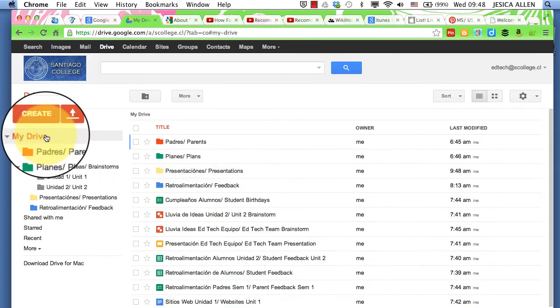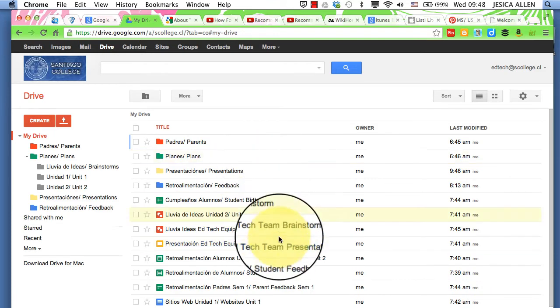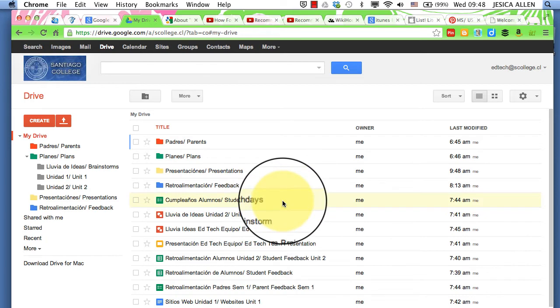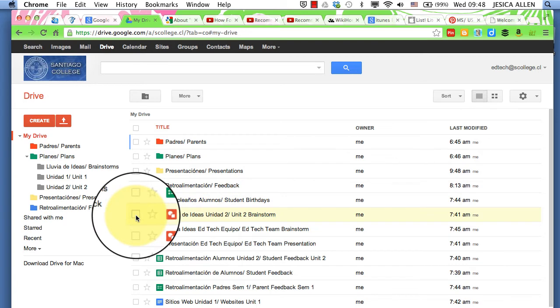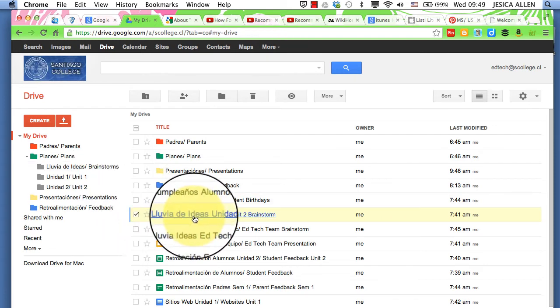Let's watch that again. Here's my drive with all of my documents. I have some things in my list that I think could go in more than one folder. I would like to put a label on them, two or three different labels. Watch how I do this. Here's a brainstorm for Unit 2 I can use. So I'm going to put that into Unit 2, but maybe I also would like to put that in with my brainstorm folder.